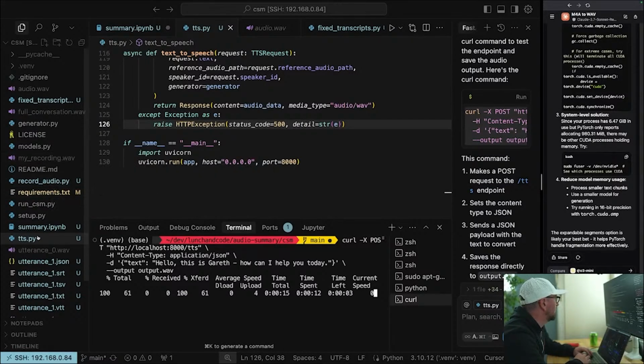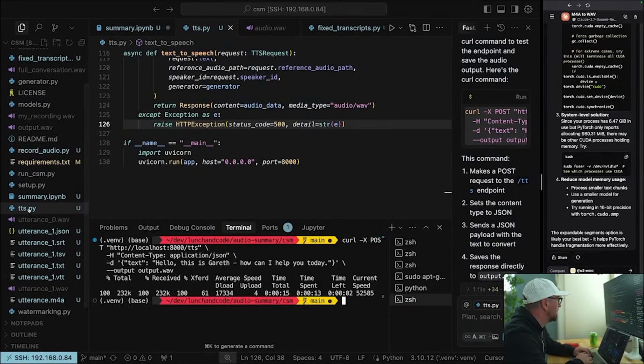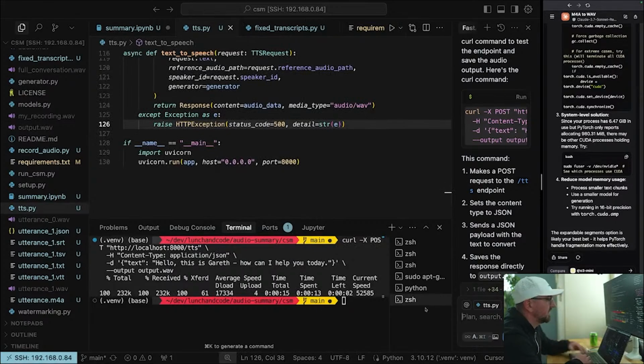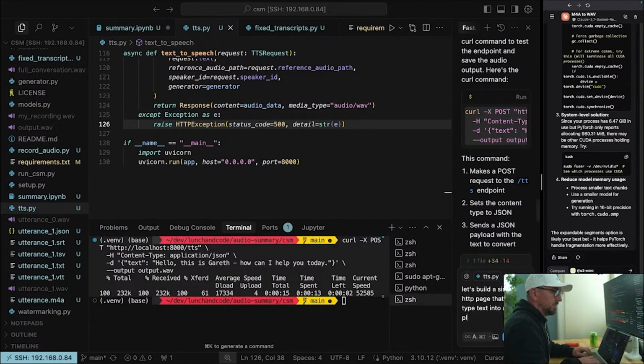So I'm looking for output. Hello, this is Gareth. How can I help you today? So good. Okay, so now this endpoint, I guess, let's build a simple HTTP page that I can type text into and then play the audio when it is done with TTS.